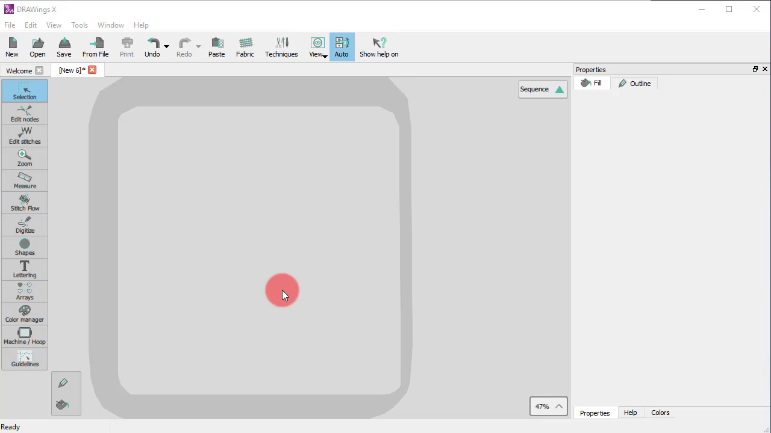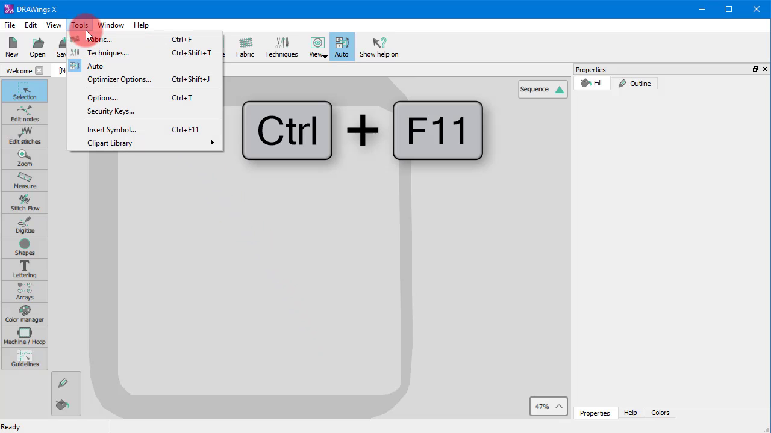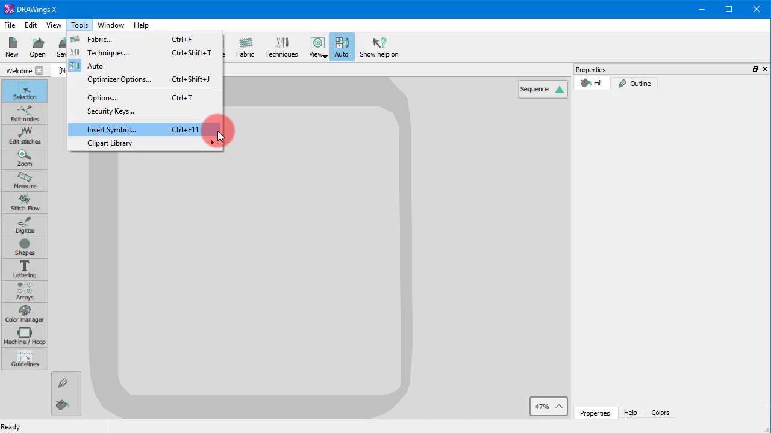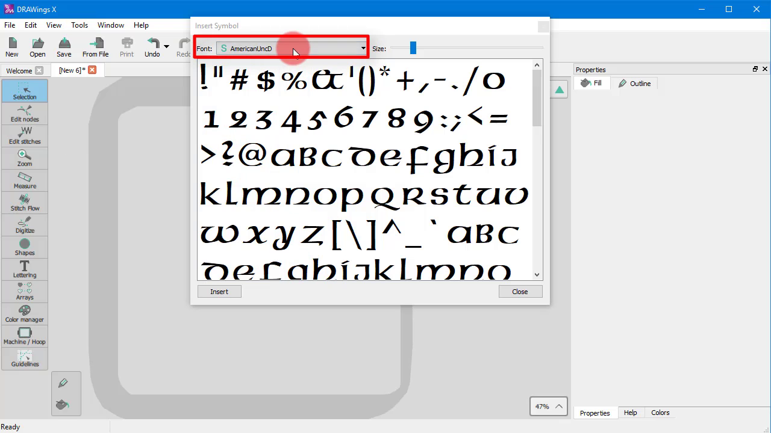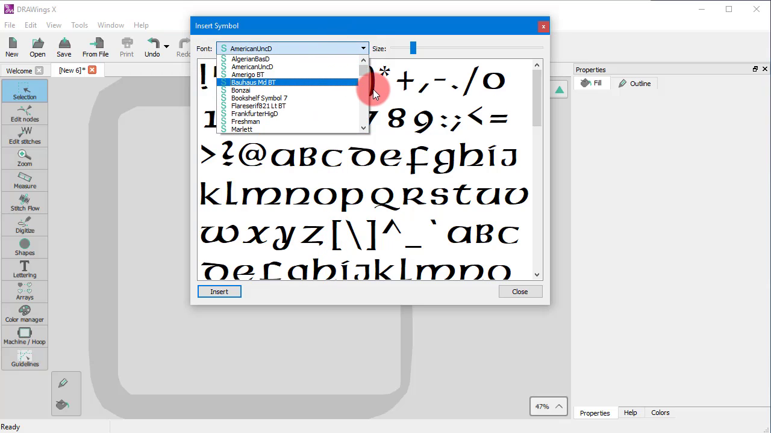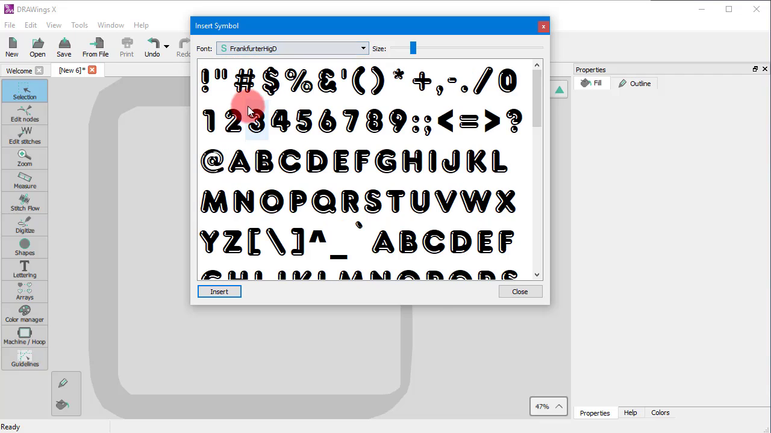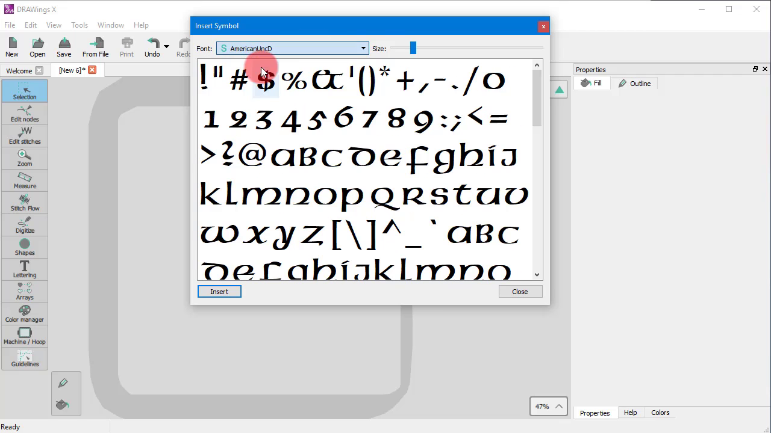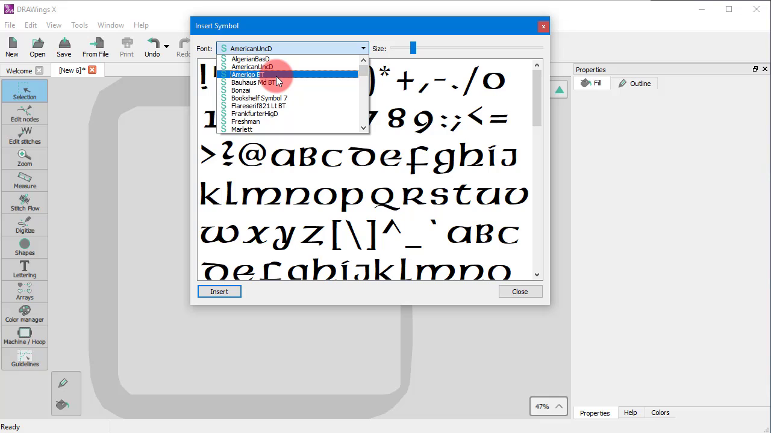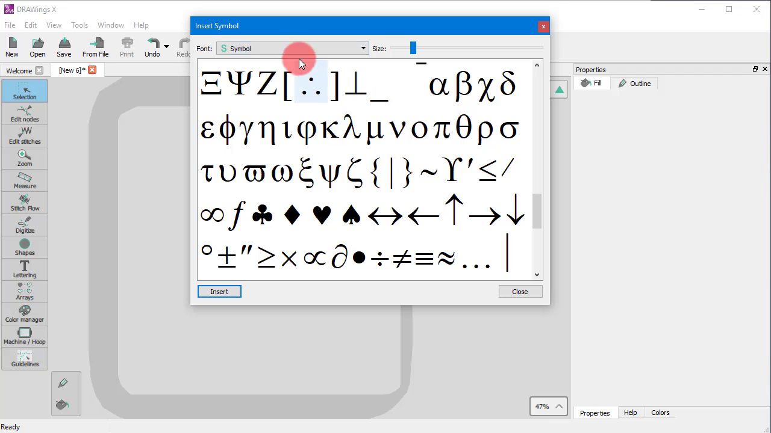To start the Insert Symbol tool, use the respective option located on the Tools menu, or use the Ctrl and F11 keys as keyboard shortcut. Expand the font list so that you can see all available symbols for every font you select. All fonts that are marked as symbol fonts are on top of the list and bear the S icon. Select any font you like and see the available symbols.